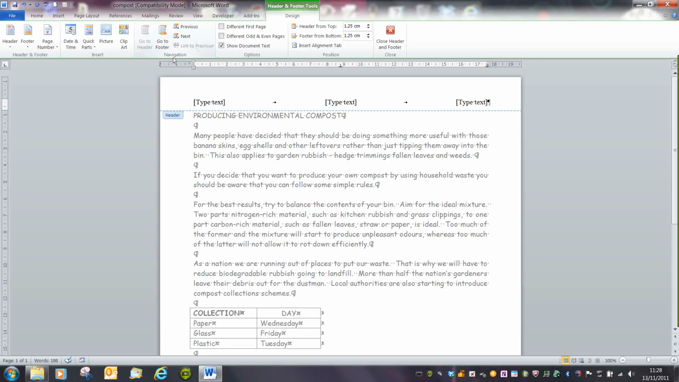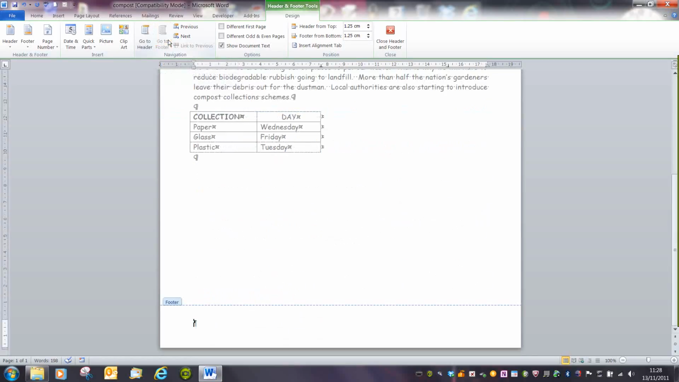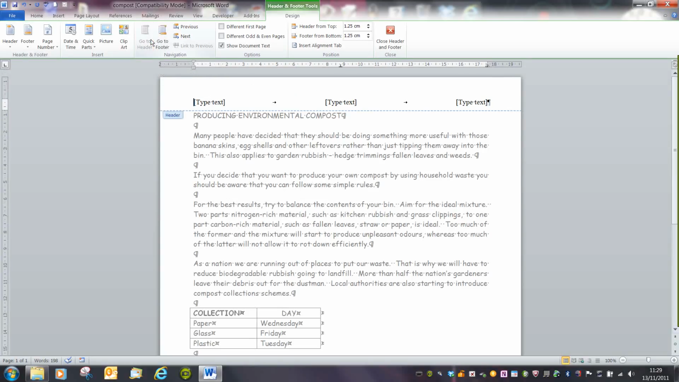For example, if you're creating a header and a footer, we can click Go to Footer, and that will immediately take us into the footer. You can go back by clicking Go to Header. The options group allows us to set a different first page and different odd and even pages. Position allows us to change where the header and footer appears. By default, it will always be 1.25 centimeters either from the top or the bottom of the document. And then we've got the close option, close header and footer.